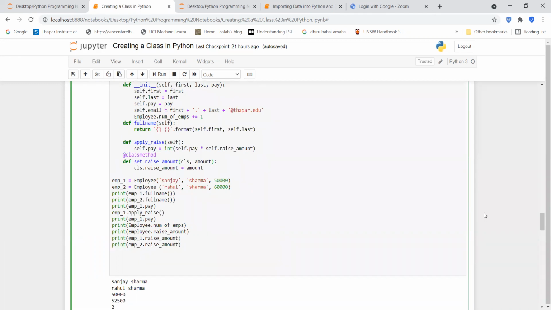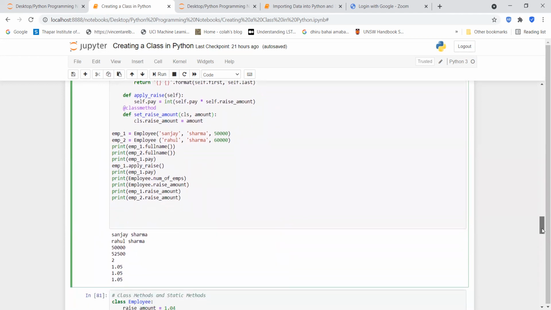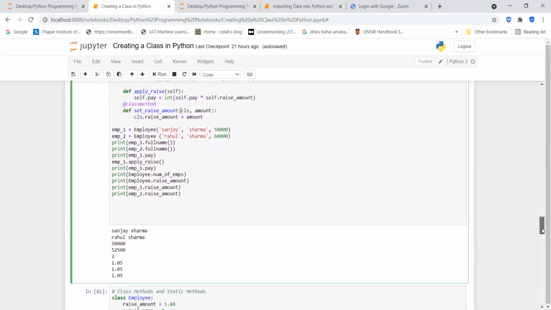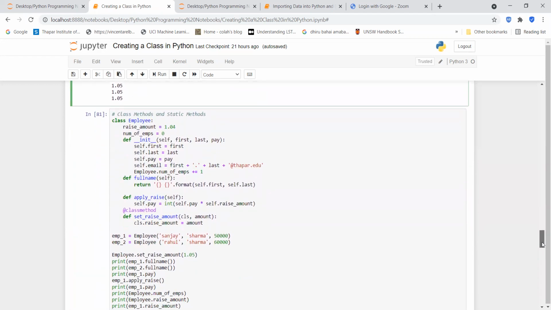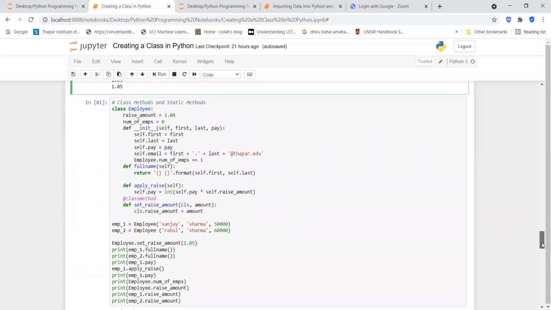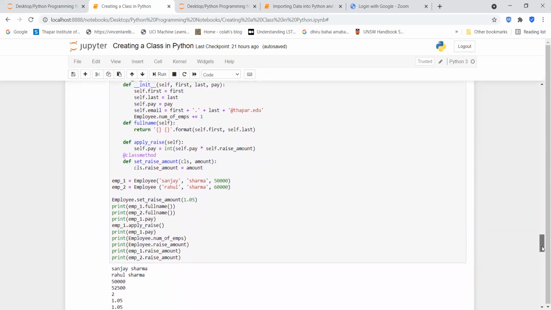This is almost printing the same thing. Let me go to the next part. Okay, let's see what we set.